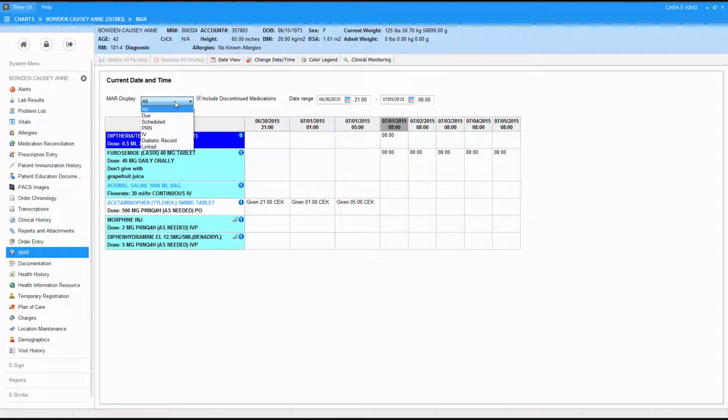All displays all active medications on the patient's pharmacy profile with a start date and time that falls before or within the date and time range selected. The range may be modified. Due displays all medications that are due based on the acceptable time before and after scheduled administration times to give medications as entered in the MedVerify control table.